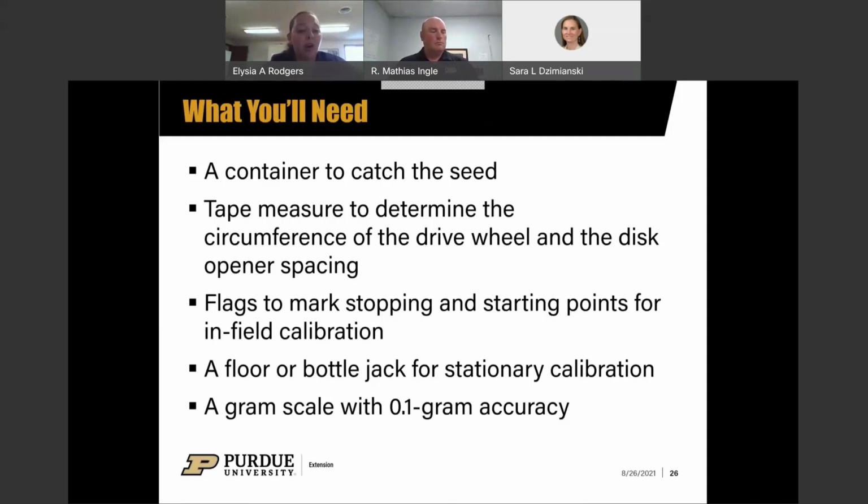You'll need flags to mark your stopping and starting points for in-field calibration, because you need to go so many feet to work out the calculations. If you're going to be doing this in a shop, you'll need a floor or bottle jack to make sure that the equipment is up off the ground and not going to go anywhere. And then you'll want a scale that will come within 1/10 of a gram accuracy to properly get the weight needed to perform your calibration and make sure you have the right amount of seed coming out. Okay?